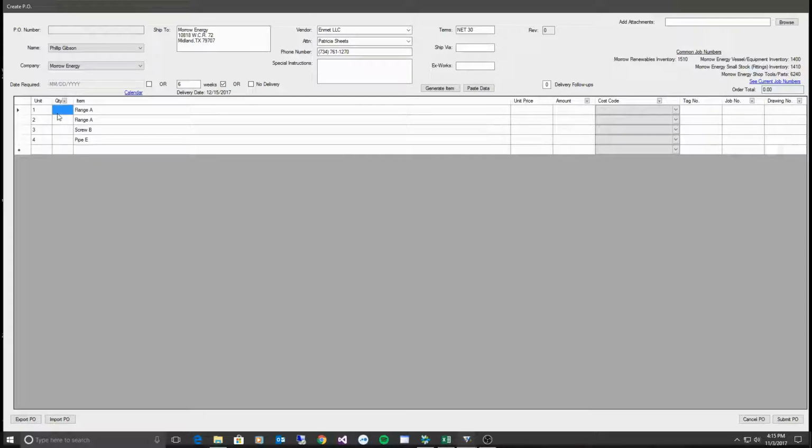And for our quantities, let's just go ahead and say they're all a quantity of 1. We can hit this button and copy the 1 all the way down. And let's say they all have a price of $1. We can actually hit this button and copy $1 all the way down as well. This works for any quantity or any unit price if you want them to be the same.